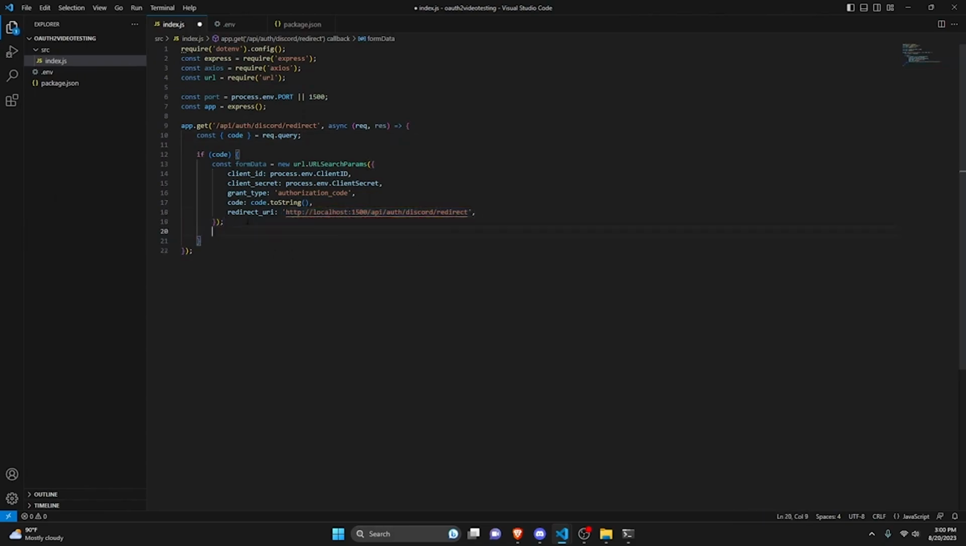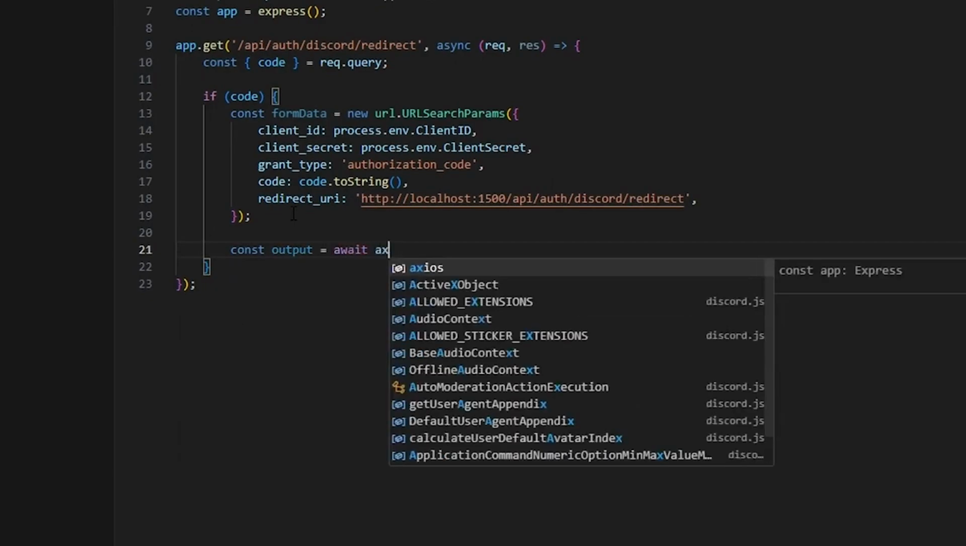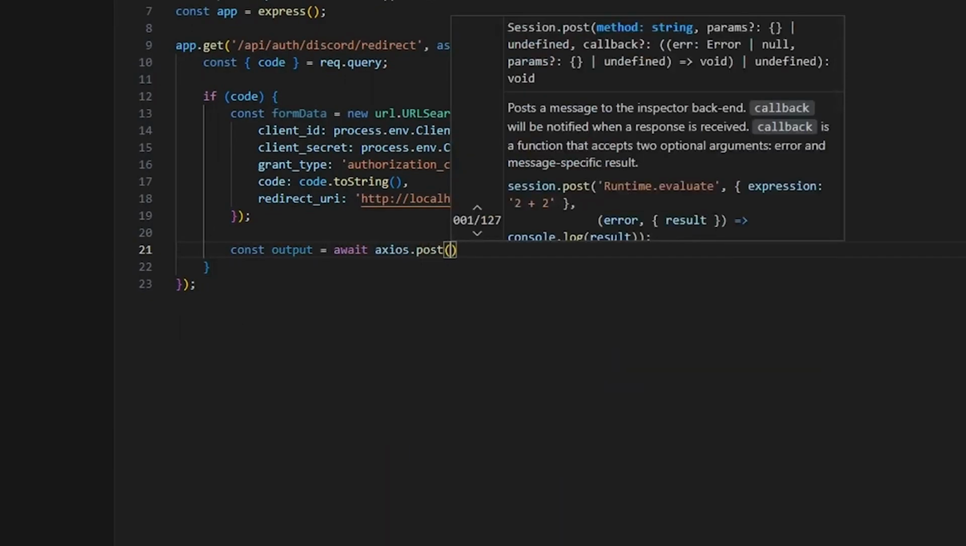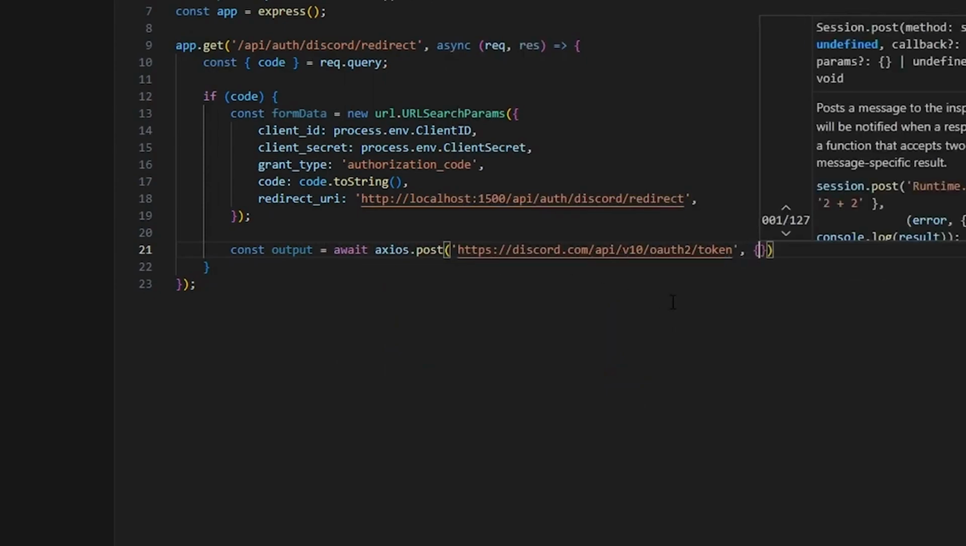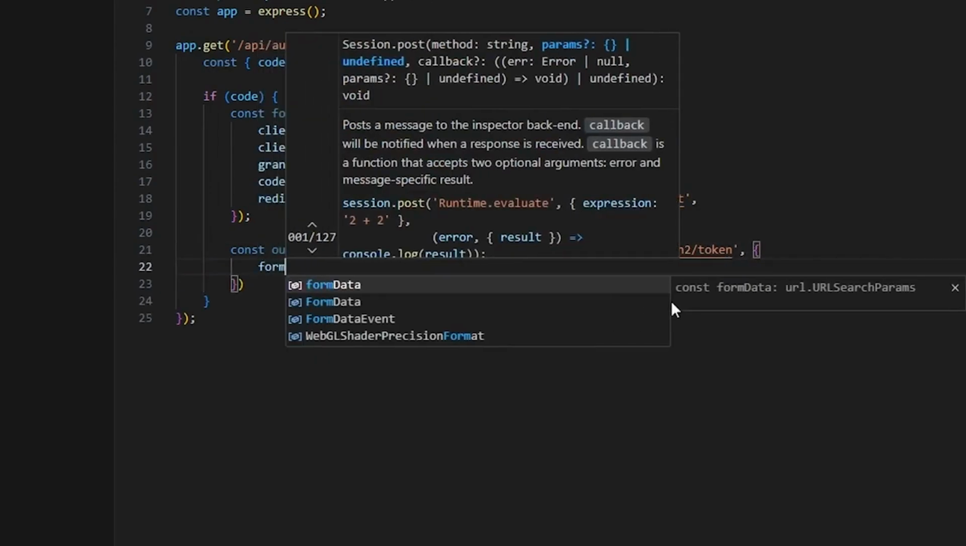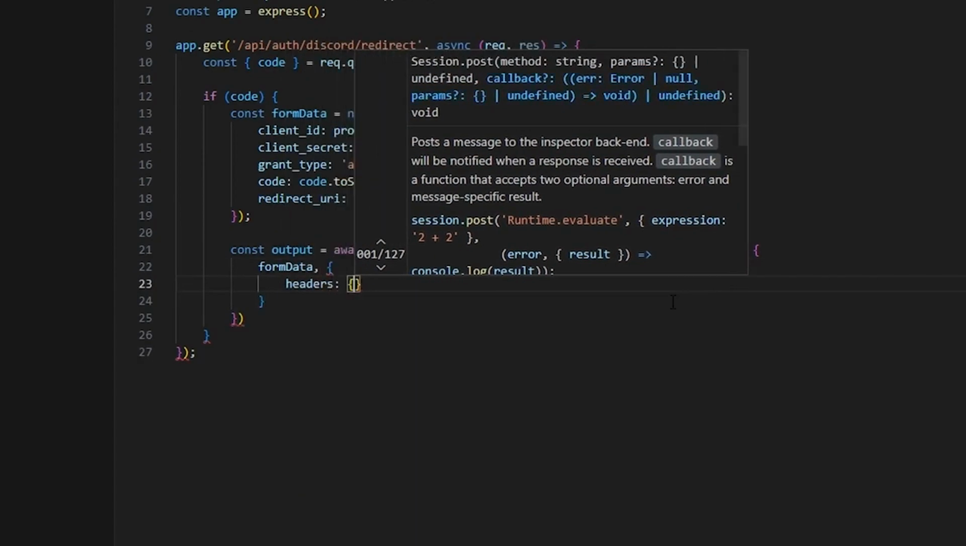So now that we have all of our data, we can actually go ahead and make a post request to the Discord API using Axios. So you can do const outputs equals OAuth Axios.post, and we're going to go ahead and get that Discord API URL that we need to post to. Then we can go ahead and add a comma. We're going to open this up. We can start by getting our form data, and then we can get our headers. So we can do headers, and we can open this up as well.